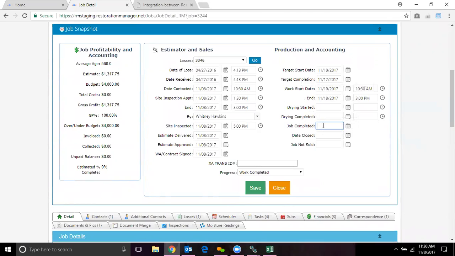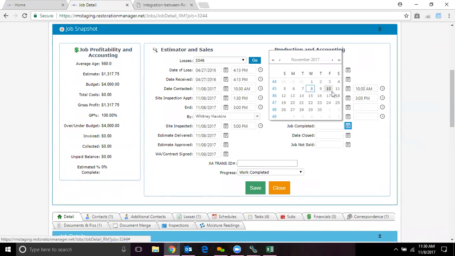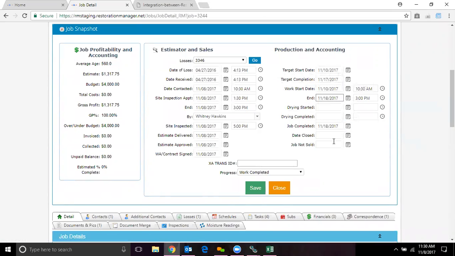Now we're going to move down here and we're going to look at job completed. Okay, now we want to go ahead and enter in our date for job completed for the date that we actually finished the job. Again, there is no progress level change with this. Okay, now as time goes on and your accounting department receives the folder, the only dates left are date closed and job not sold. Of course, right now we're going to look at date closed.